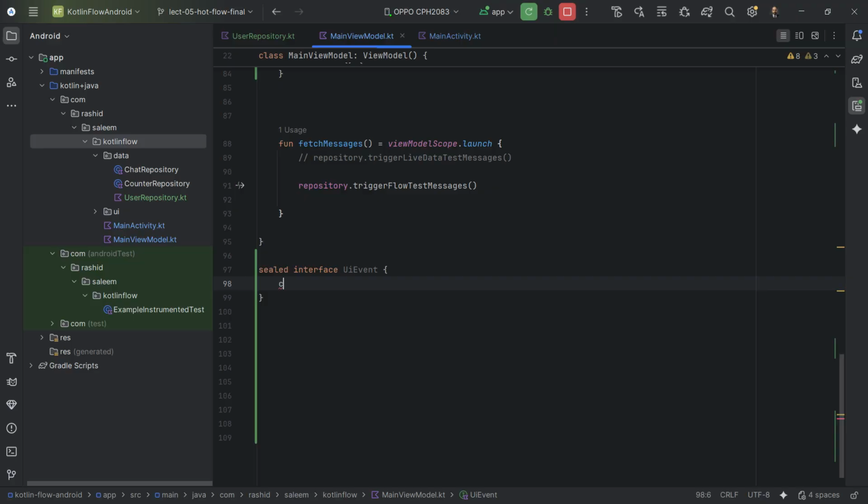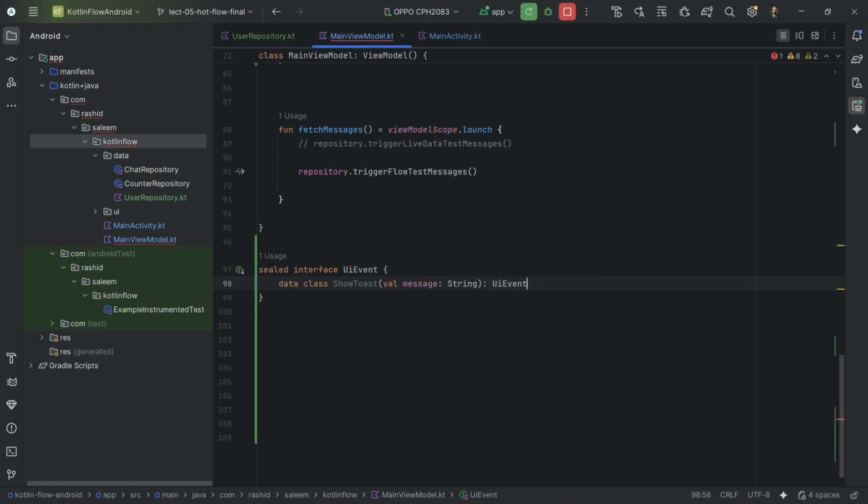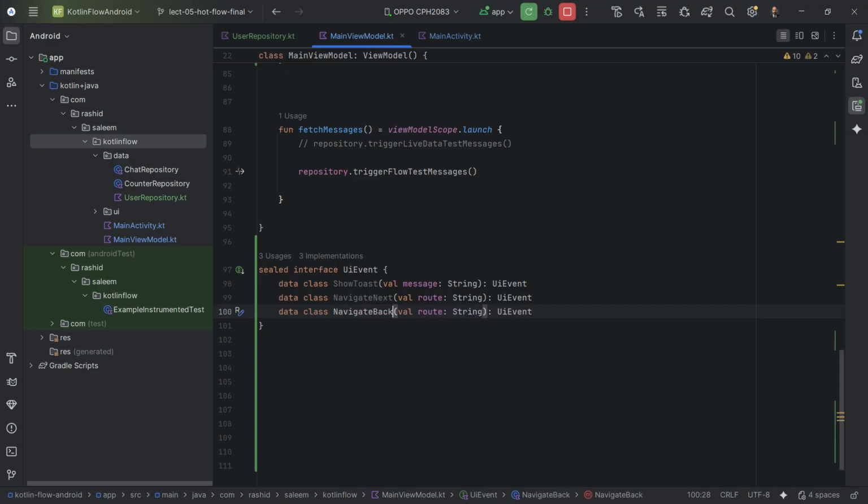And that event can be data class ShowToast, and the second will be NavigateNext, passing the route in it, and make another copy of this one for navigate back. Okay, actually NavigateNext and NavigateBack. This will be our data object.